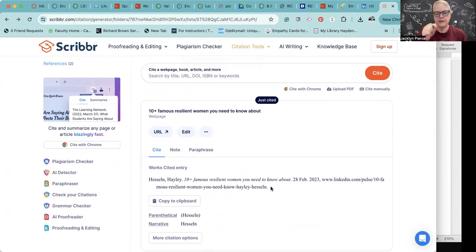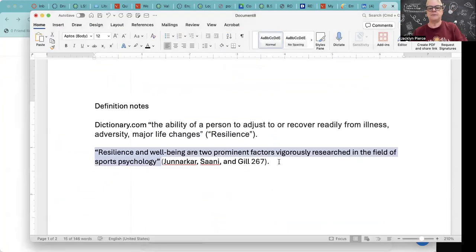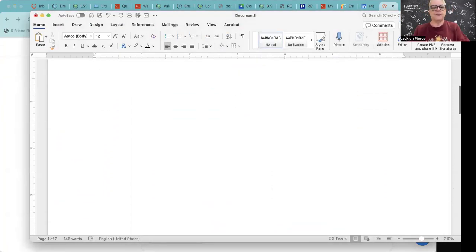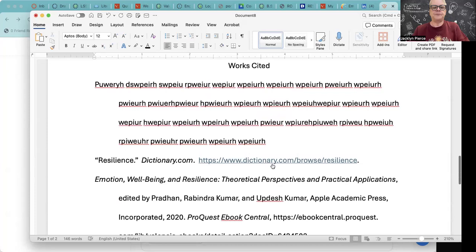However, there's an error here. And you wouldn't necessarily know this. If you used it this way, nothing bad is going to happen to you, but I am going to show you how to fix it. Okay. So let's copy this. Let's paste it in. Oops. We want it on the works cited.